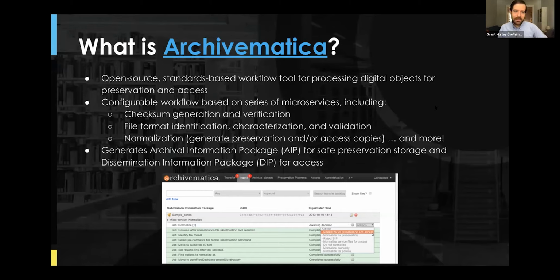I've mentioned Archimedica a couple times now. You may not be familiar with what it is. It's an open source standards-based workflow tool for processing digital objects for preservation and access. It's configurable such that it will generate and verify checksums, perform file format identification, characterization, and validation, and also run optional normalization functions for both preservation and access purposes, and much more. There's plenty that goes on in an Archimedica workflow, but its main goal really is to generate standards-based, well-formed archival information packages for preservation storage and dissemination information packages for access purposes.